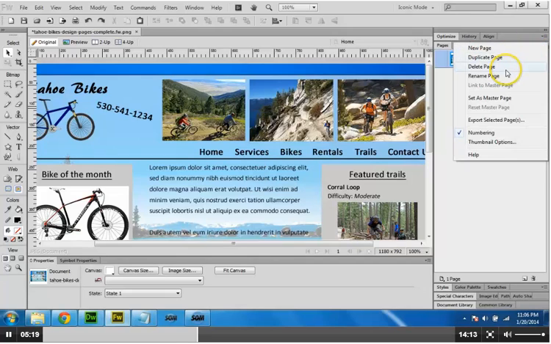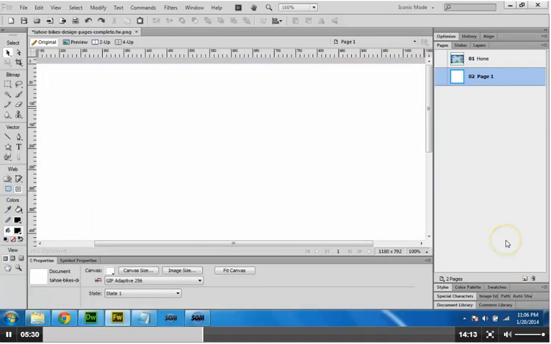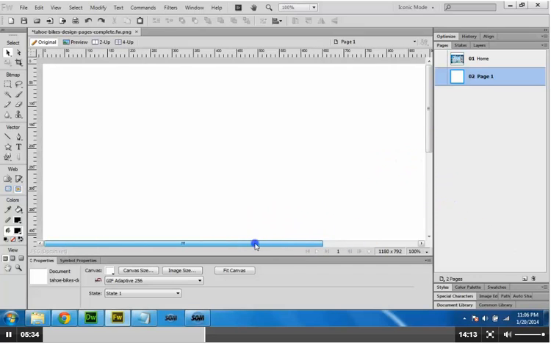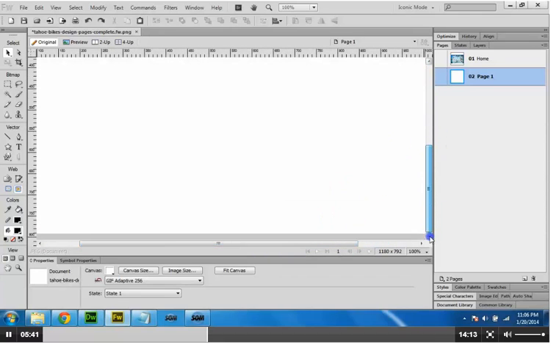I can go down to where it says new page. Notice I can also come down here, and there's an icon at the bottom of that panel, new page. Click on new page and it will give me a new page. And I can go back and forth, and notice right now that this new page is totally empty.